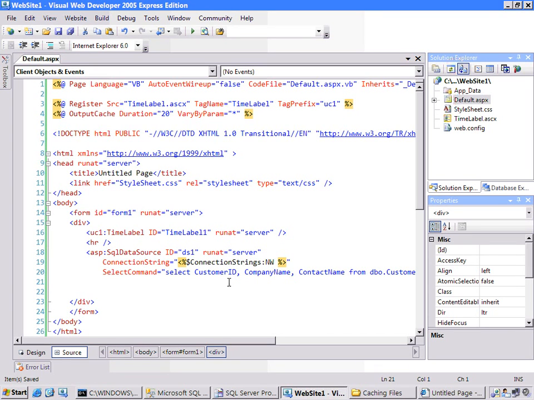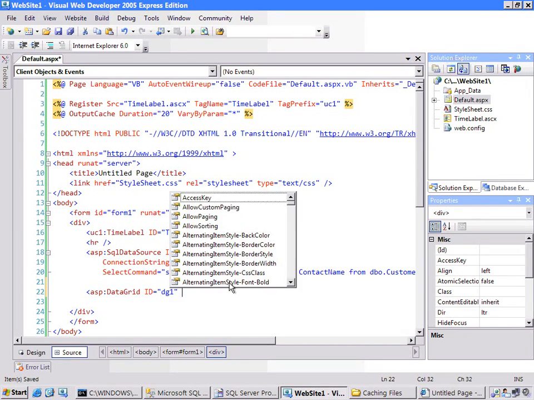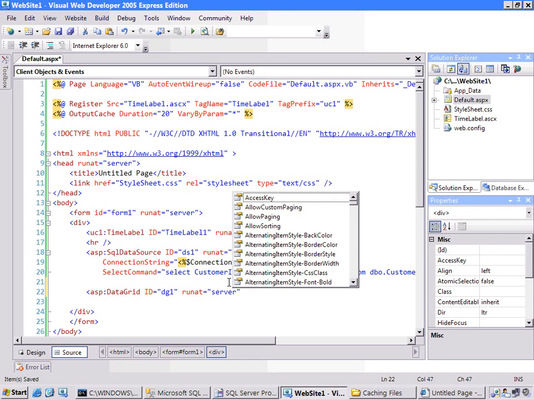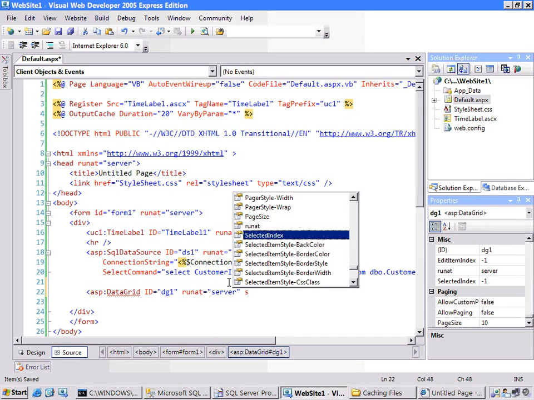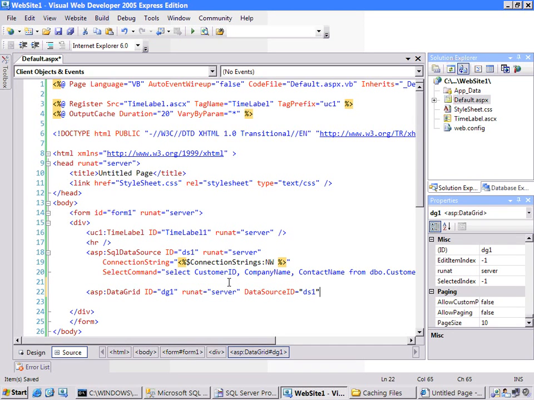So let's go ahead and see. Oops, I need one more thing. So we have our connection. Now I need a data grid and give it an ID. It also is a server control, and the data source ID is the one above it. That's DS1. And that should be good. Let's take a look at it.